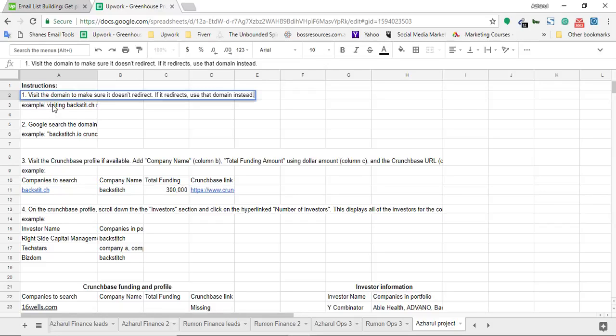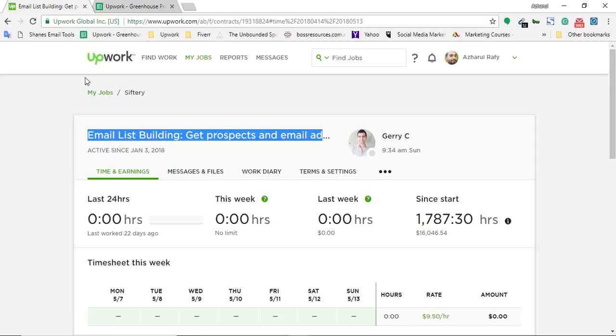First instruction: visit the domain to make sure it doesn't redirect. If it redirects, use the new domain instead. So to make it helpful for you to understand what he means by these sentences, I am taking Upwork as an example. Before 2 years, there were two different websites. One was named Odesk.com and another one was named Elance.com. Okay, and they combined and they turned into Upwork.